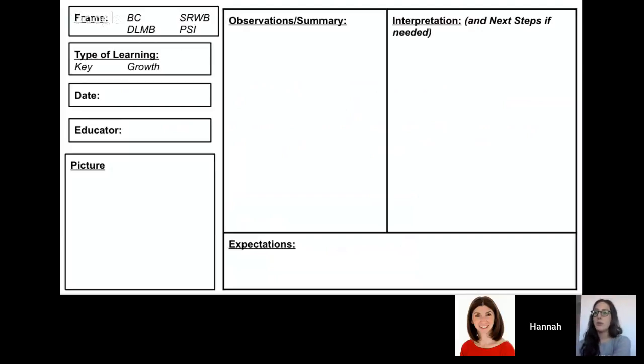So personally, we have a section for the frame. We have the four frames listed just with the acronyms. And when we document, we highlight which frame the documentation falls under. Is it belonging and contributing, demonstrating literacy and math, self-reg, or problem solving and innovating? And then we highlight what type of learning it is. Is it the key learning or growth in learning?